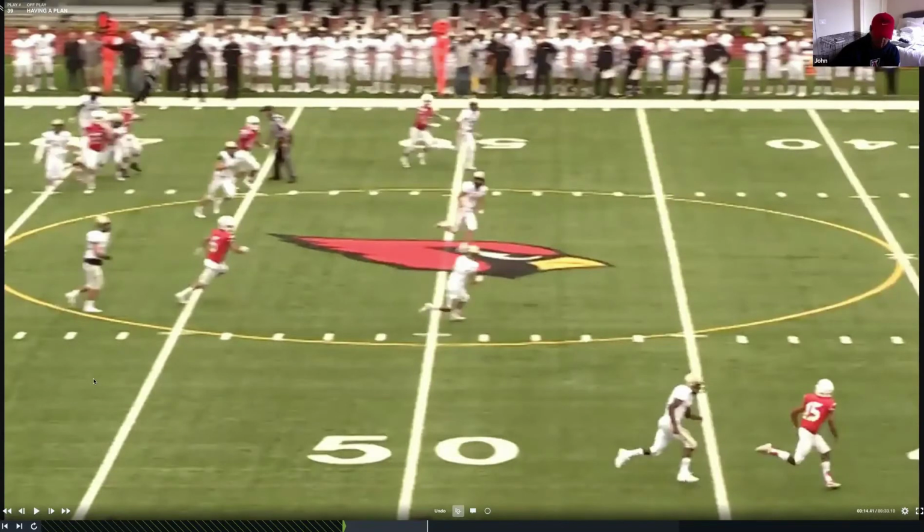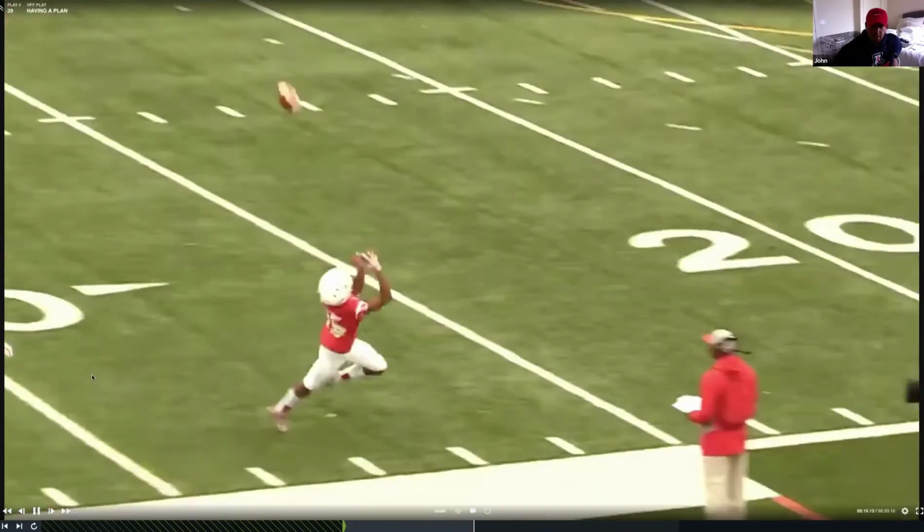So having your quarterbacks understand that, hey, just because we called an RPO, it's almost like having a pre-snap read in your pre-snap area, and just understanding matchups and sometimes getting your guys in space.